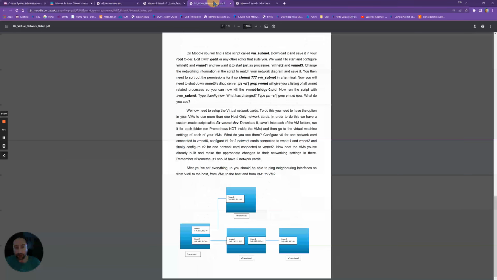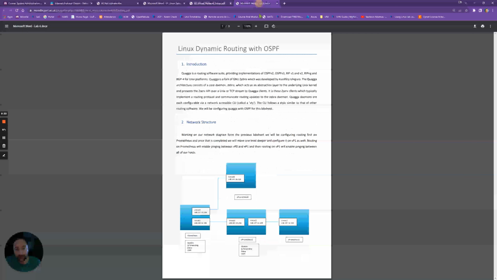Alright, so now that we have our network and everything else, the next and last lab sheet that we officially dealt with in the lab was routing.